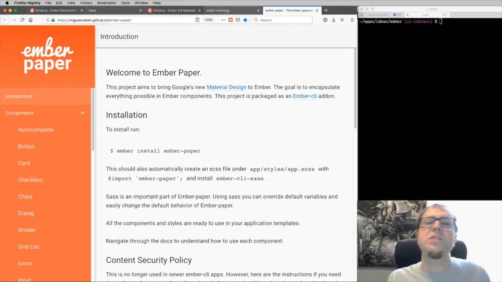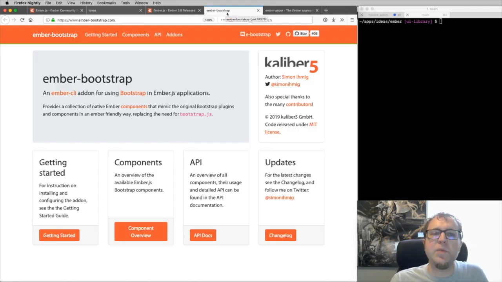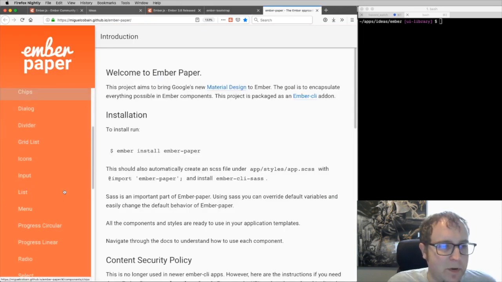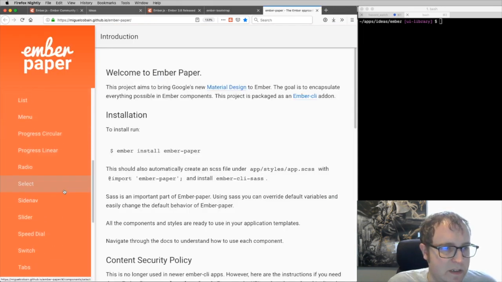So I was so close to going with Bootstrap for this project because it's my go-to, and also I really like the list view that it offers. It makes it really nice to have a vertical list of records, which looks really good on a mobile device. But something drew me to Ember-paper. Let me see if I can show you what it is.